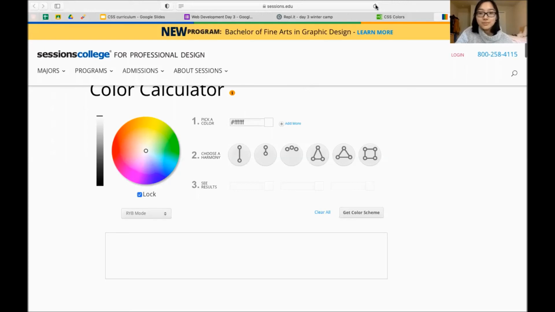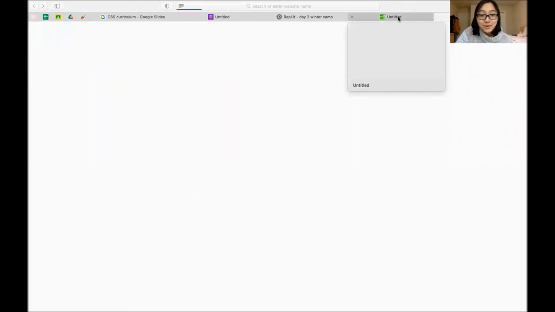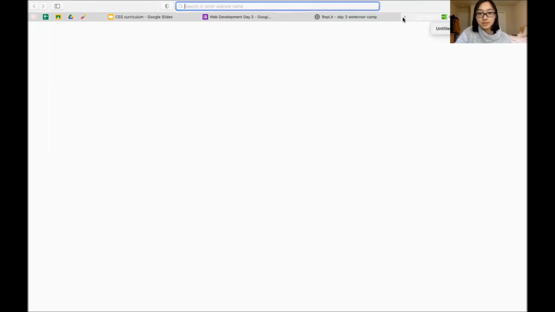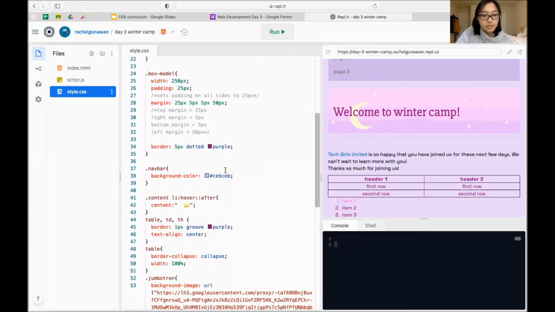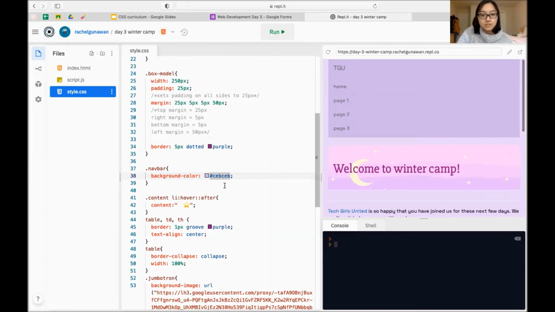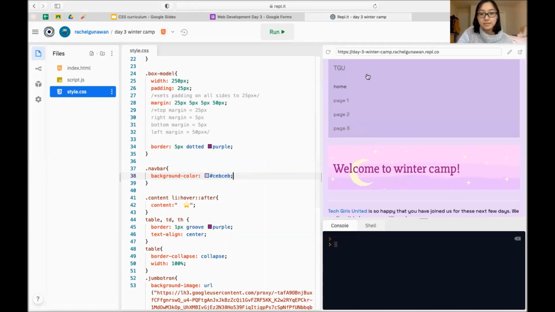Okay, I don't think my computer wants to cooperate with me right now. Okay, well, that's fine, but I can still show you an example. So for this background color, I actually chose it from the color wheel, and then they give you a hex code in there. And what you just do is you copy paste it, remember to include the hashtag, and then it'll give you this color.